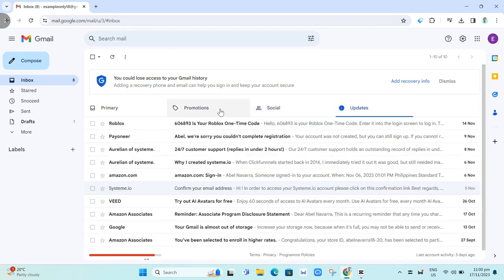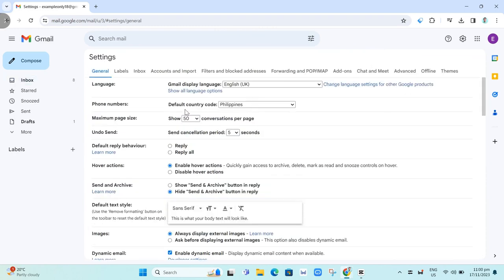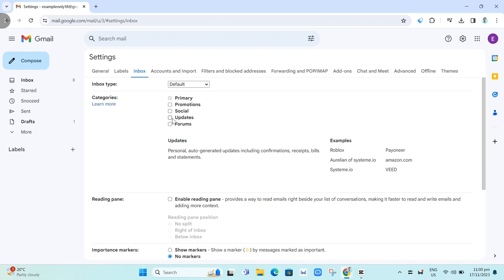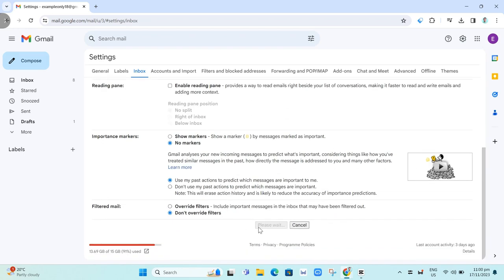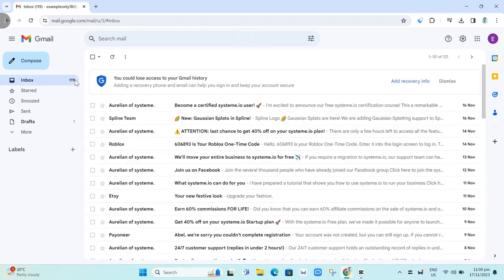So yeah, if you want to go back to the settings, click on the gear icon at the top right and click on See All Settings. If you uncheck all of the boxes here, all of the categories, and then click on Save Changes, as you can see, from 148 it is down to 119 messages. So yeah, that's how you basically clean up your Gmail inbox.